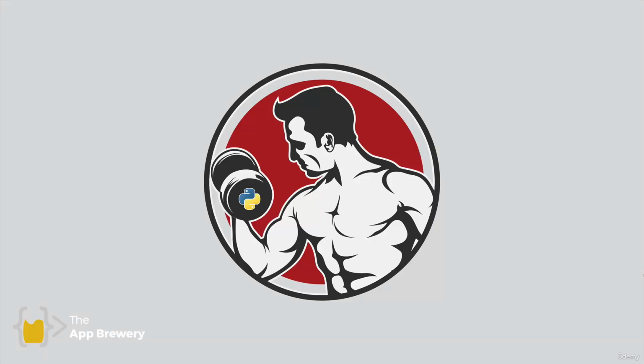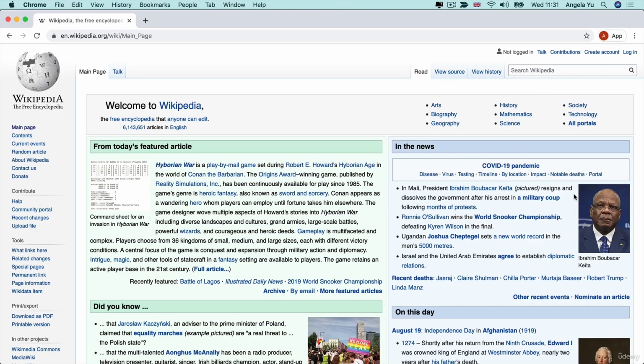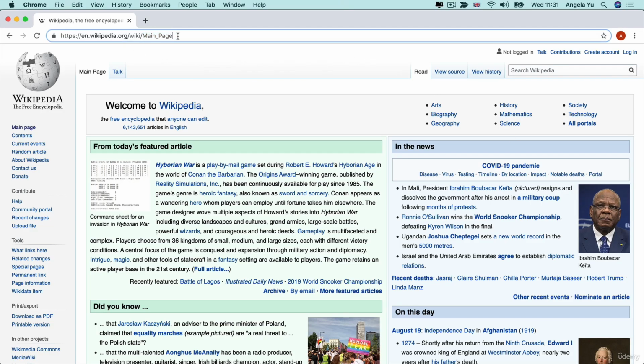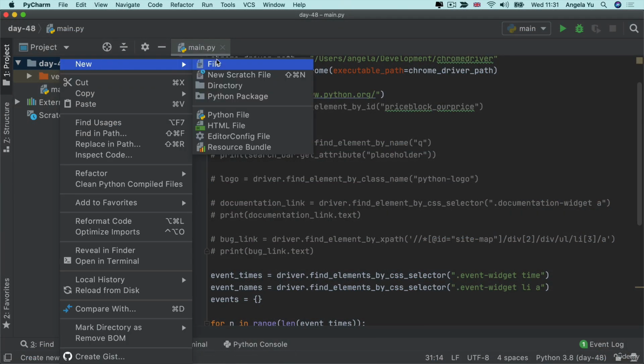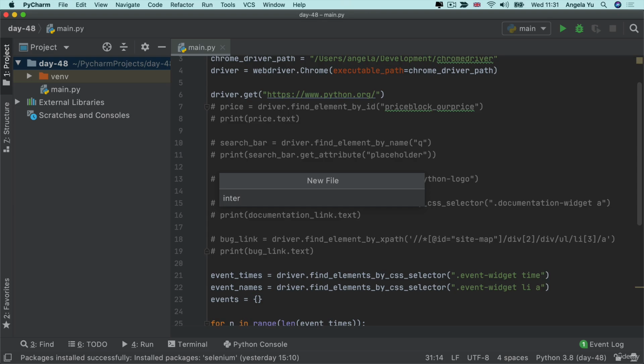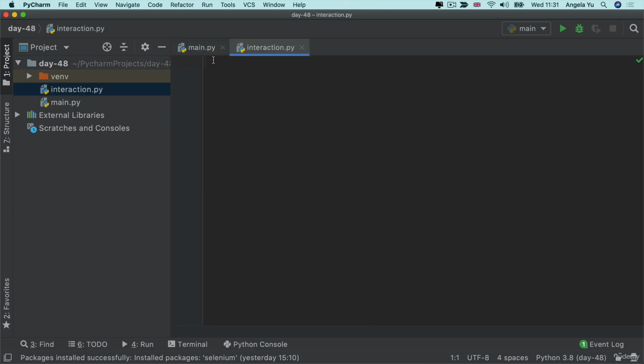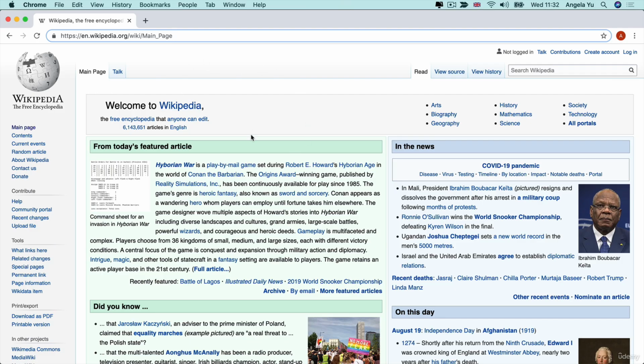In this lesson, I have another super quick challenge for you so you can practice setting up the Selenium WebDriver in a blank project and scraping a different piece of data from a website. This time we're going to work with the Wikipedia main page. So you can head over to the course resources and find the link to this page, or you can just type it in. Back in our project, I'm going to create a new file, and I'm going to call this interaction.py.